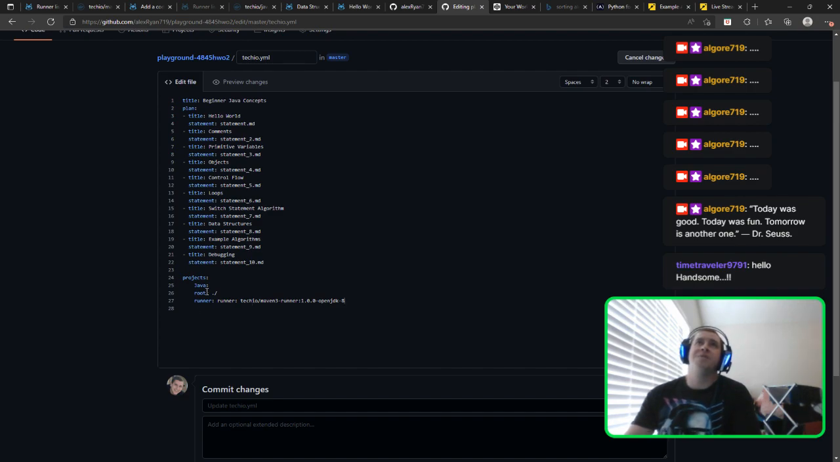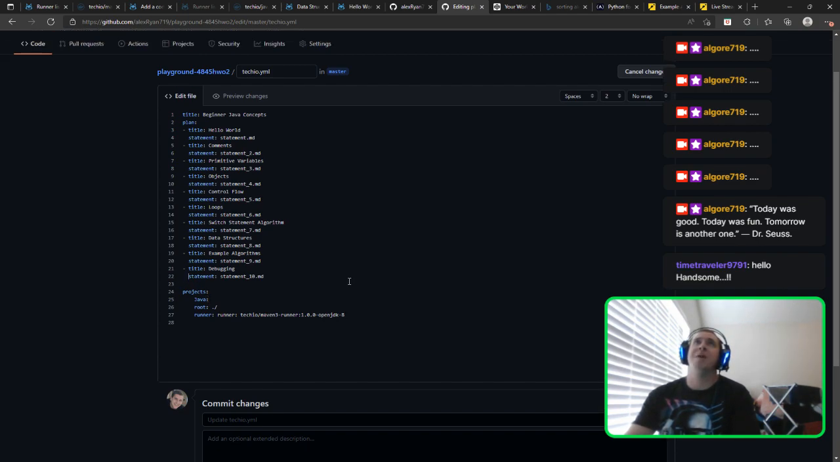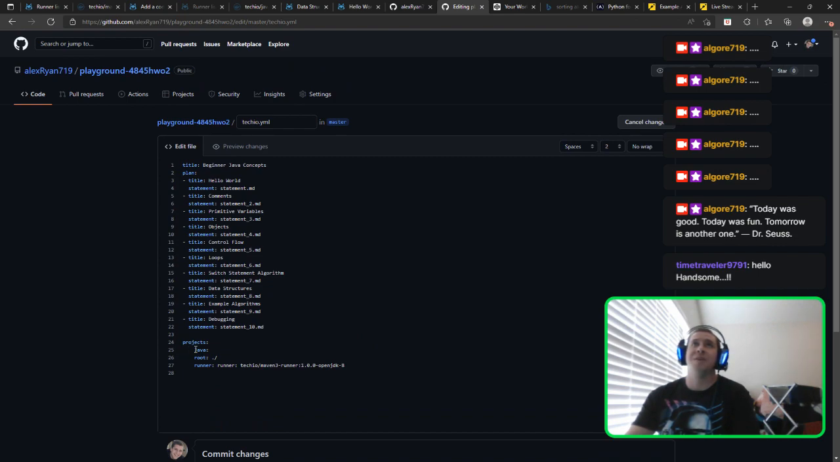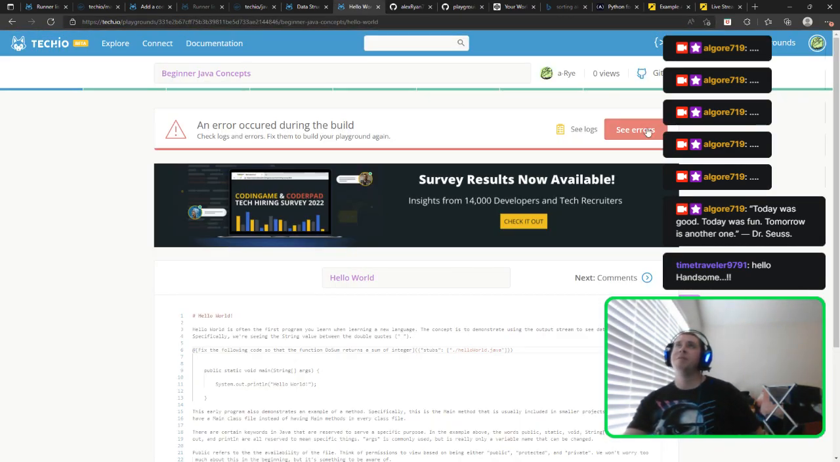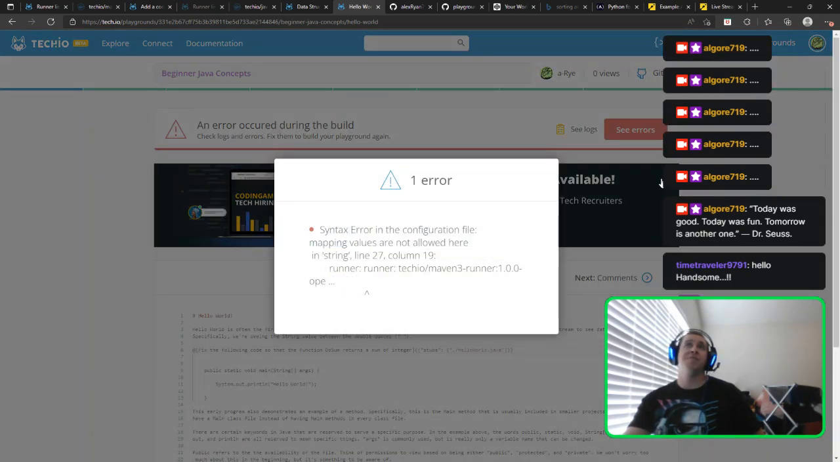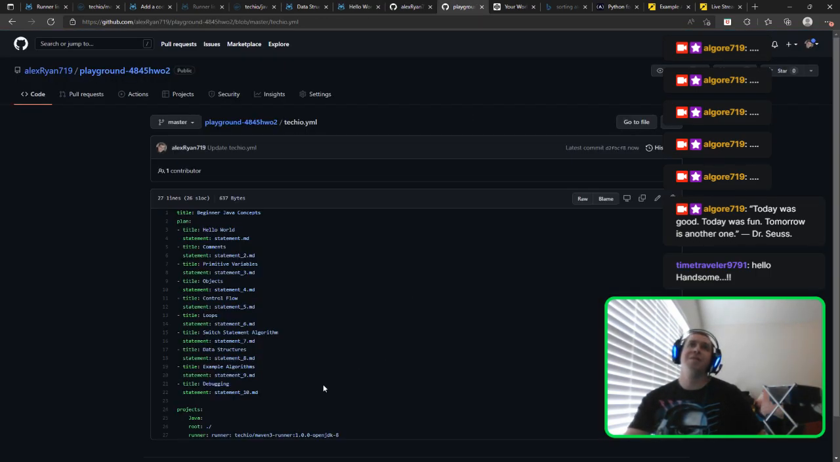Let's see. Now this, I'm a little worried about because these don't line up. I'm wondering if that is a thing, because I know spacing matters in this. So we've got 2 spaces for these. And if we actually go and save that, let's see what our project's telling us now. It's different. Runner. Error in the configuration file. Mapping values are not allowed here in string line 27 column 19.